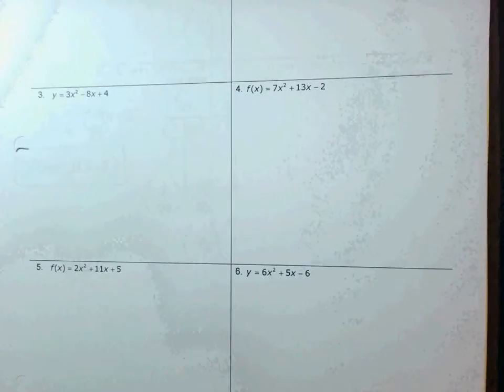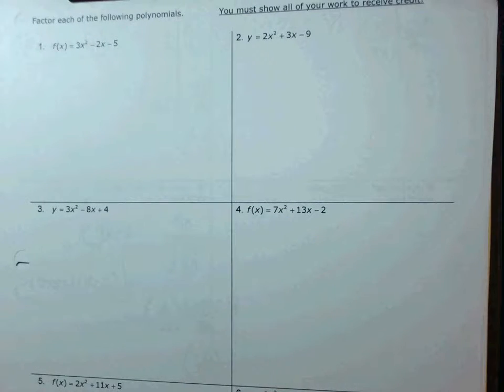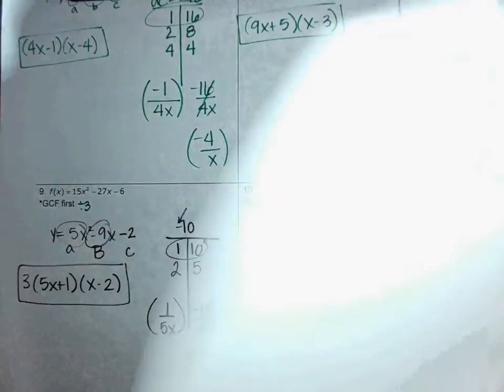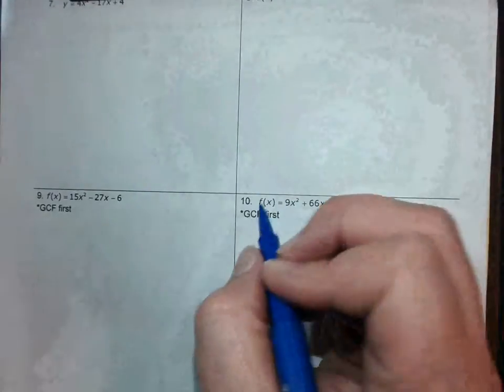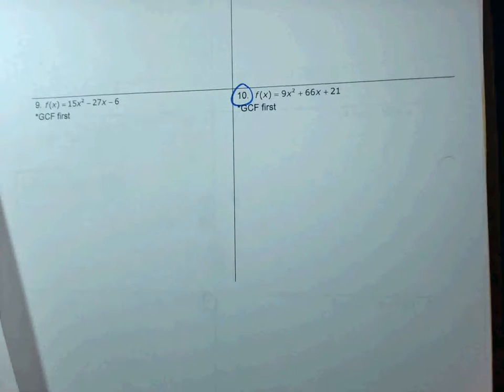Okay? Alright, what I'd like for you to try on your homework, just for practice, is try number 6 off the front. We'll go over it in a little bit. And then number 10 off the back. Okay, 6 on the front, 10 on the back, and then we'll check them.